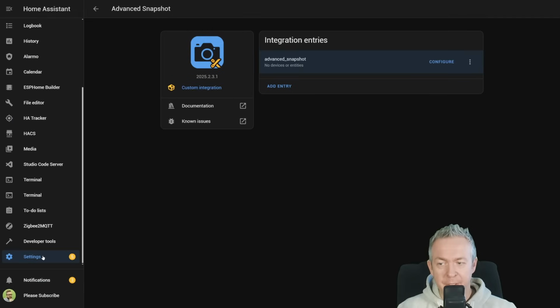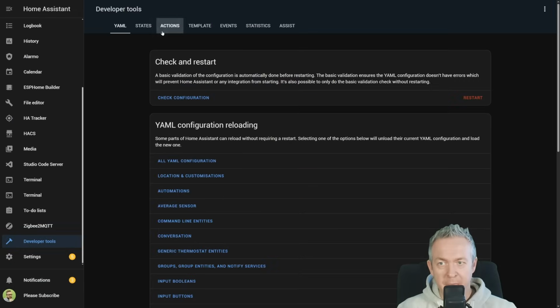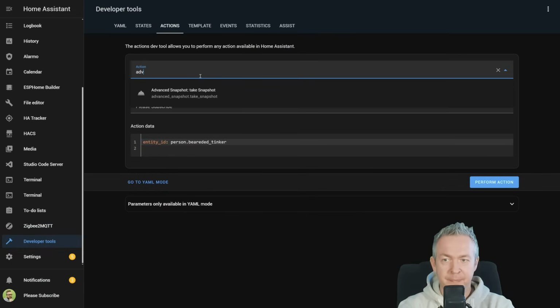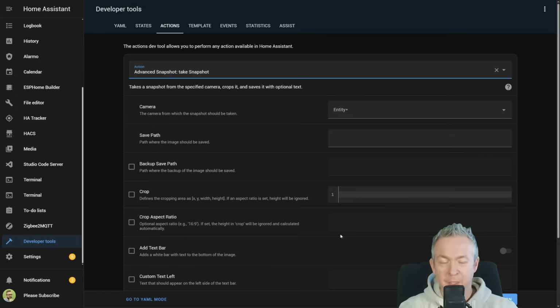If we now go to the Developer Tools, Actions, type in Advanced, you can use the UI instead of writing everything up as a command and do it here. But of course you can also use this section inside your automations where you can once again specify everything that we talked about just a couple of seconds ago.